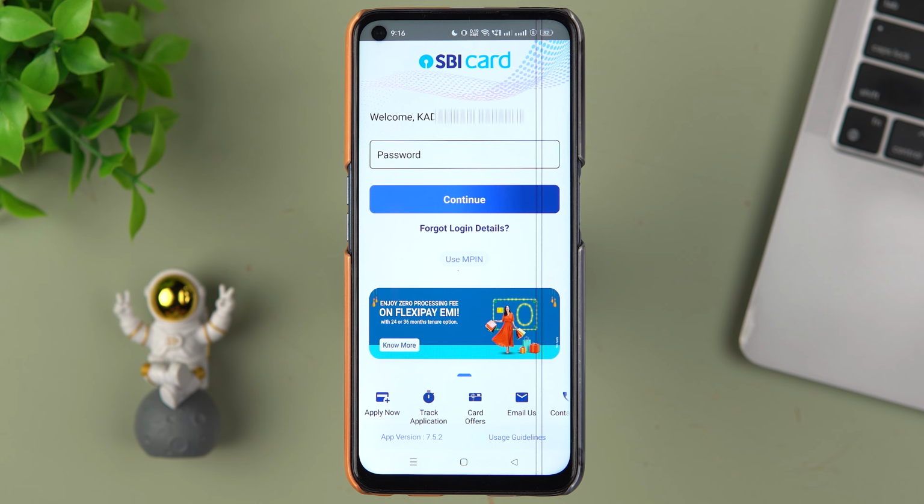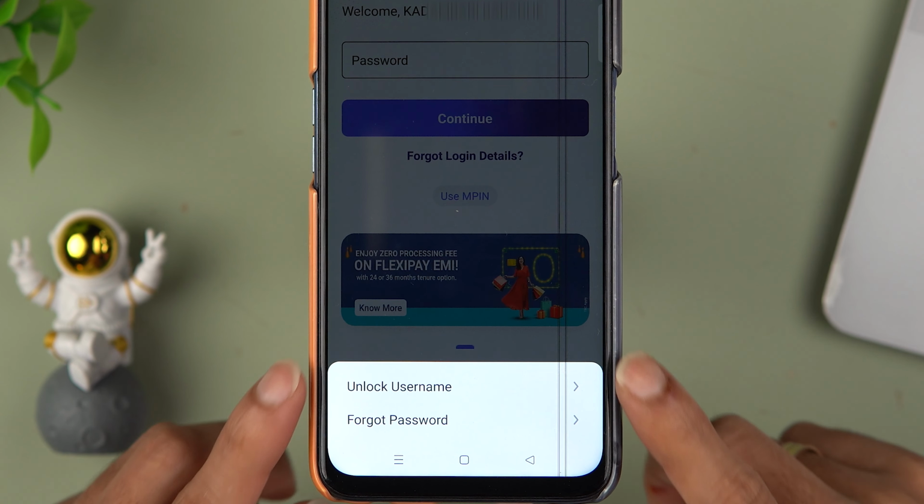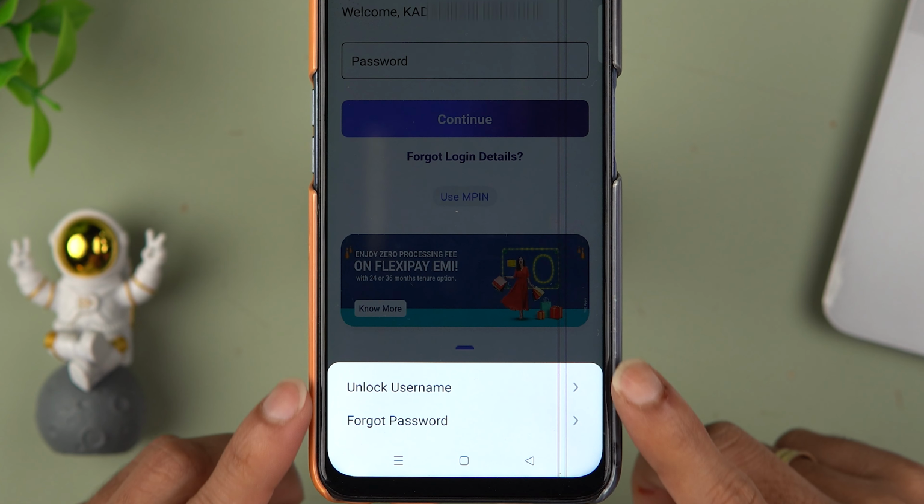But as said, if you don't remember anything, simply go to forgot login details, and down here you will get an option of unlock username or forgot password. So what you have to do is simply tap on forgot password.